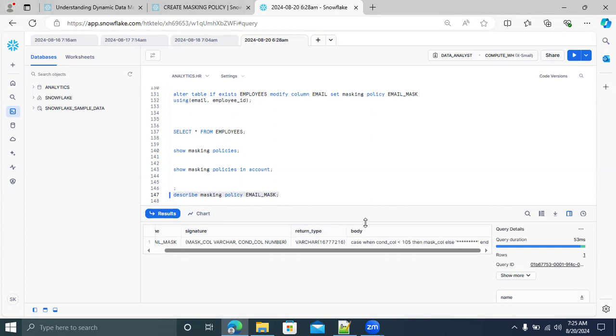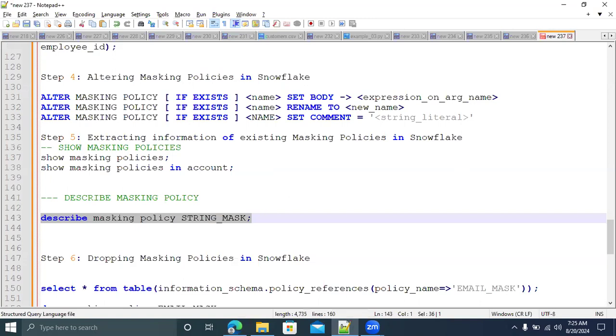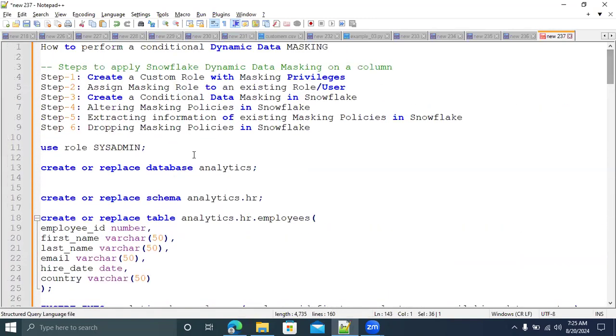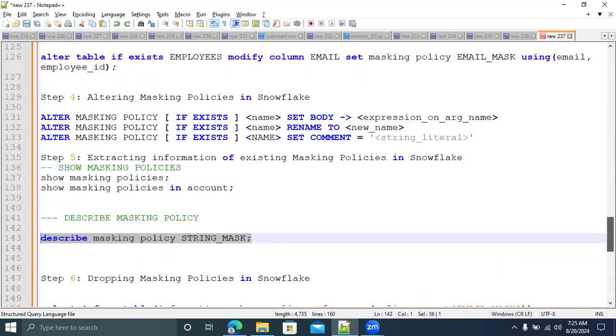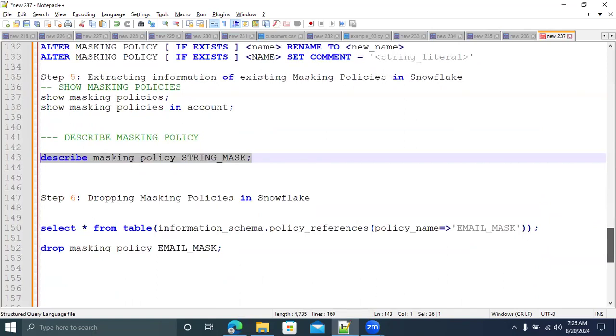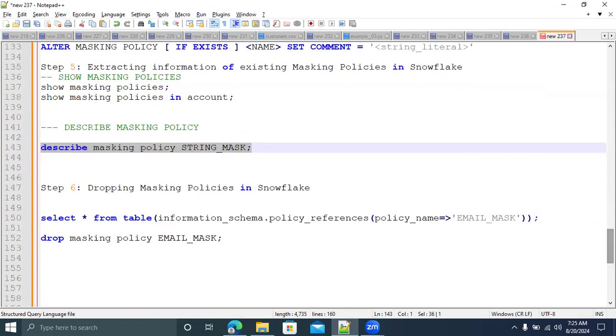If you provide describe, the masking policy will give the body and return type, and then signature. Finally, it gives the name for us. Now, step number 6. Step number 6 is nothing but how to drop a masking policy in Snowflake. After creating a masking policy, if not required, you can drop the masking policy.